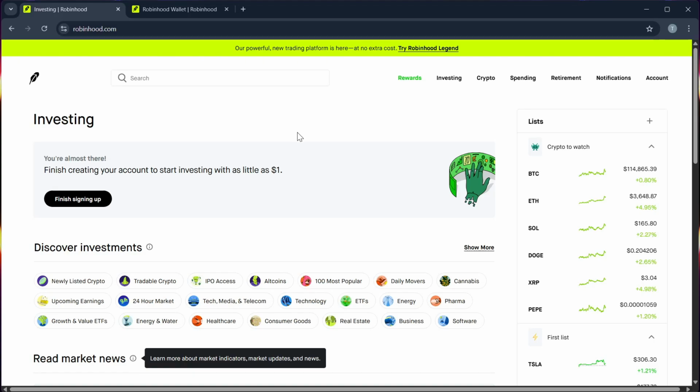How to set up Robinhood wallet. In this video, I will show you how to do it step by step in 2025.